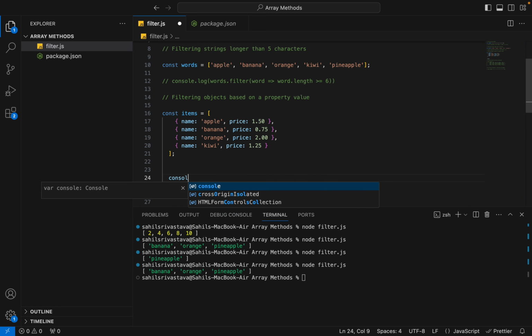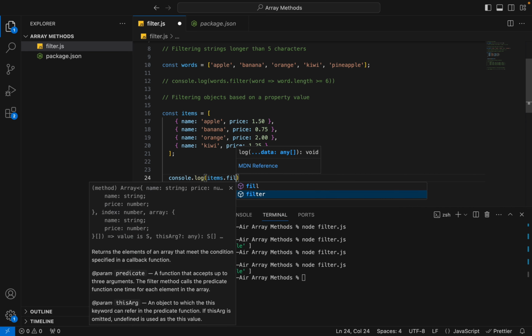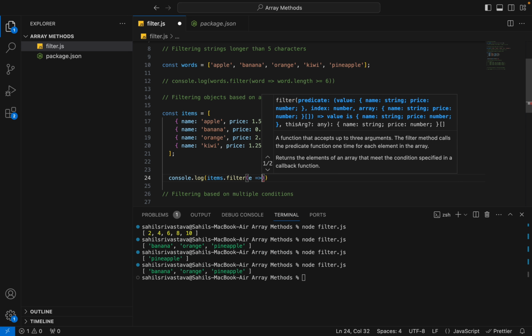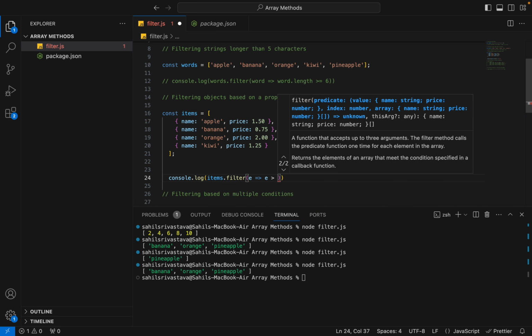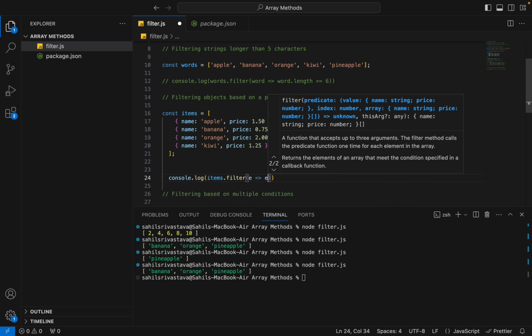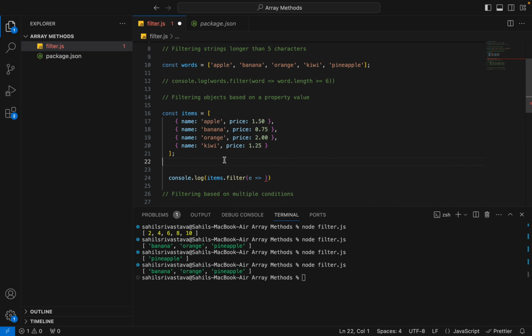Okay, so now if we check for items dot filter, over here you can see we can't just use e dot name or e dot length, because this time it is an array of objects instead of an array of items. So to work with this we need to use the key name as well. So e dot key name.